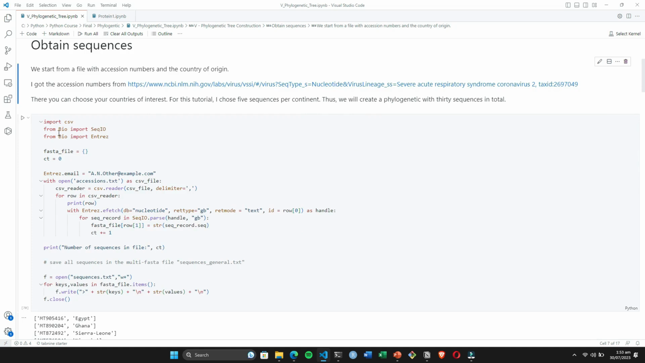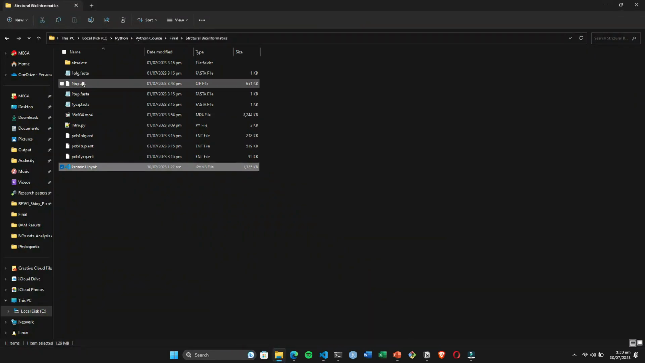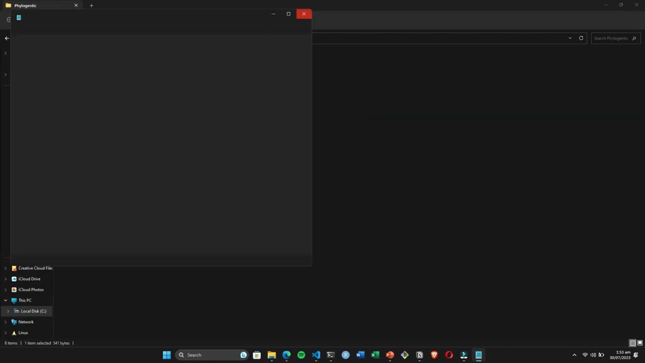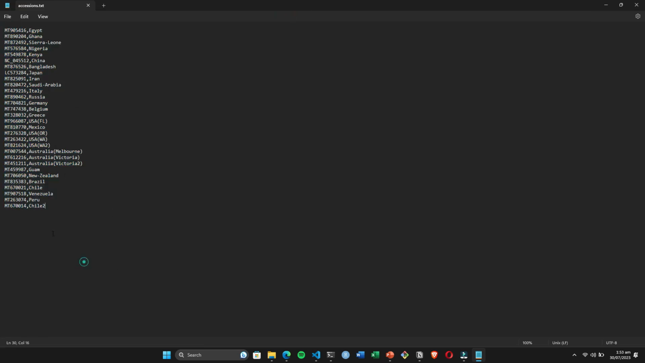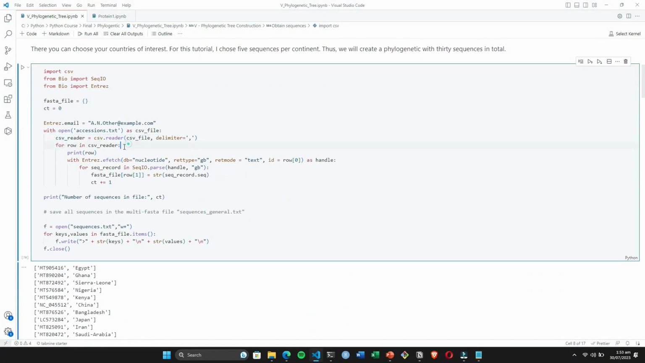So what we have to do, we have to import these libraries and then we will create a FASTA file. So here you can write your email and then open the accession number, which is your accession.txt file. If I can just show you where this file is, so here you can see the accession numbers that are given here. So here are the 30 lines that are present here.